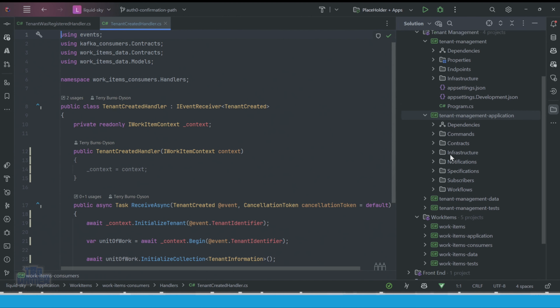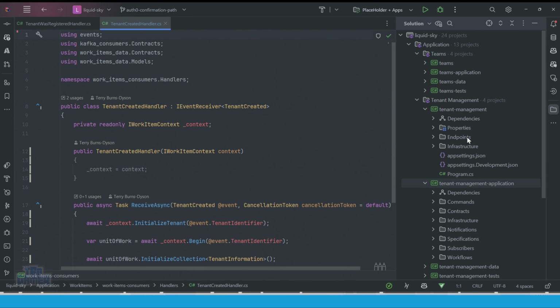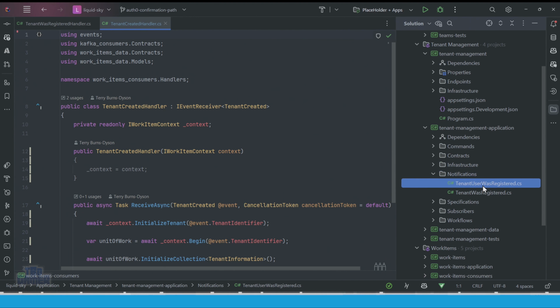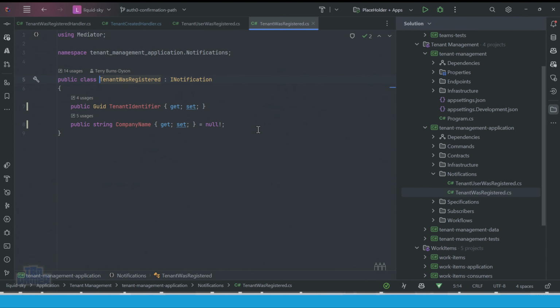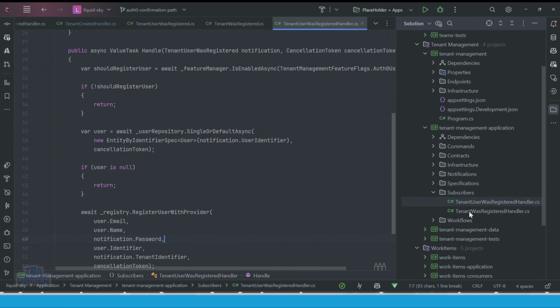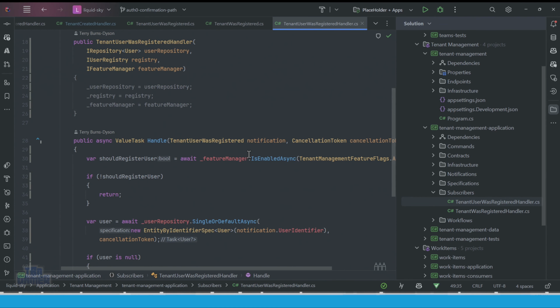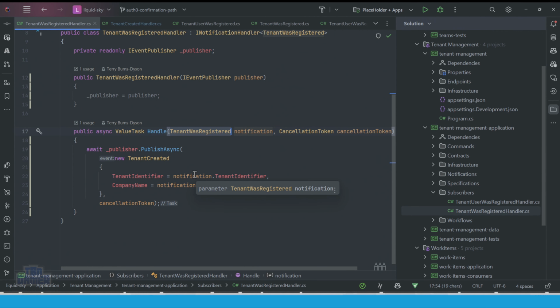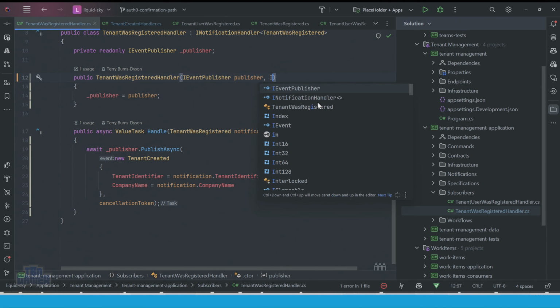So what would happen in the case of, do I want to introduce a saga? What it would do is, in here, instead of tenant user was registered and tenant was registered, right? Instead of the subscribers, instead of doing this or this, I would pull the saga. Right, so there would be an ISaga.